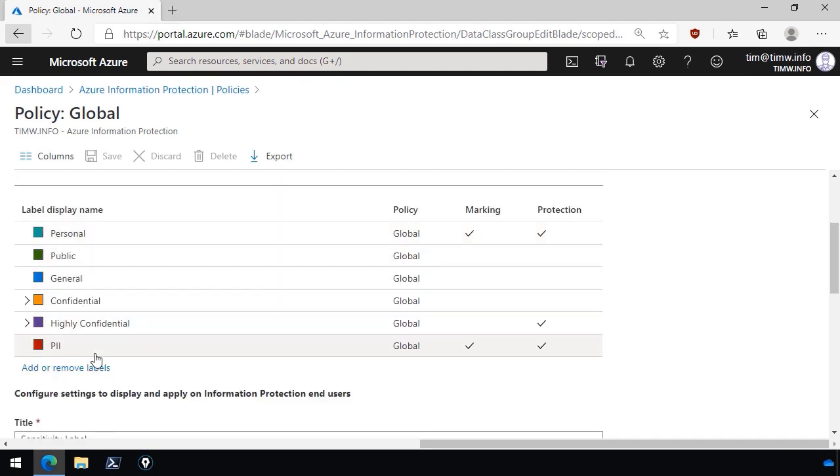And again, each label is going to have its own rules in terms of whether it's required or optional, whether it's scanning for potentially sensitive data and auto-applying the label, etc. Now, how do these actually work in practice?